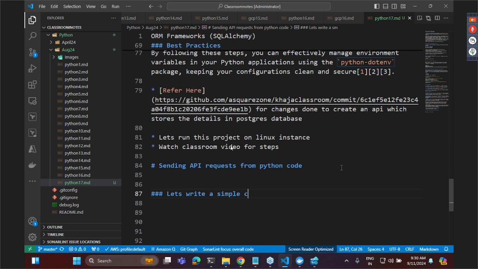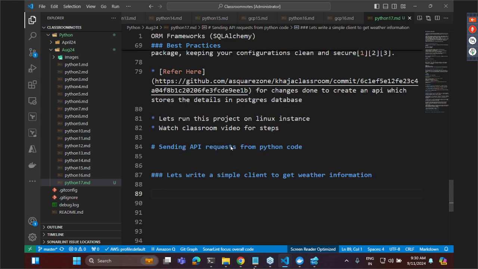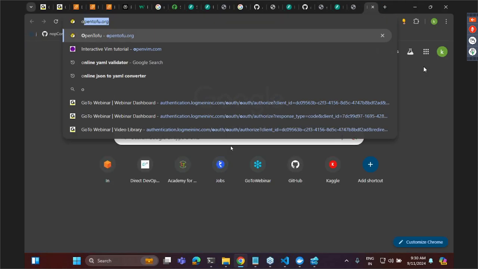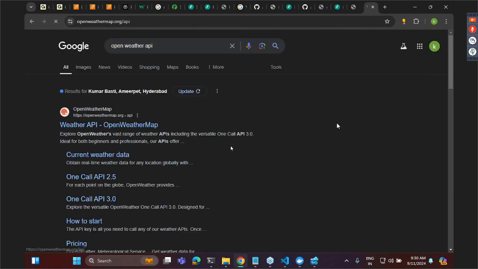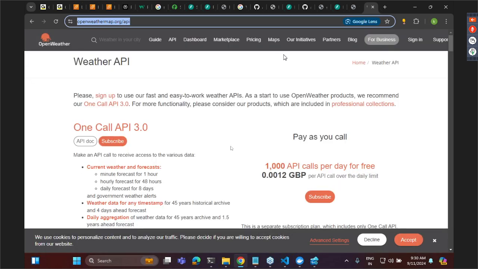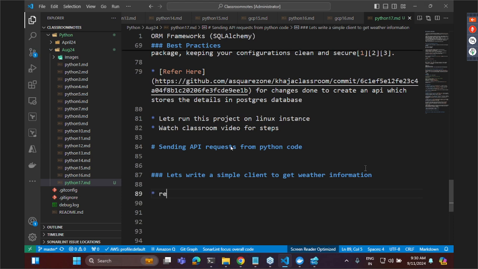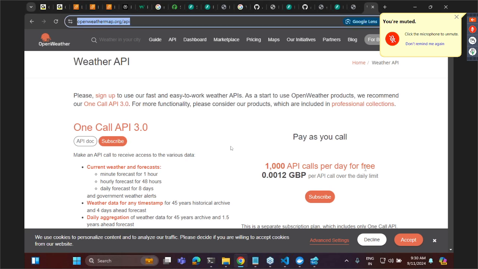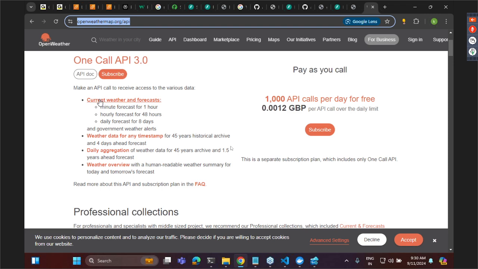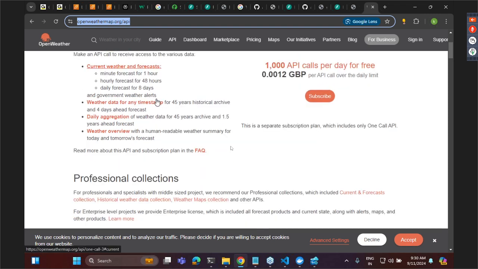Okay. So just for fun, the first thing we will try is to write a simple client to get weather information. Okay, right. So now, the OpenWeather API. Refer here for the API. This is the API which is written by someone else, not us. Now, if you look into it, you can get current weather and forecasts.